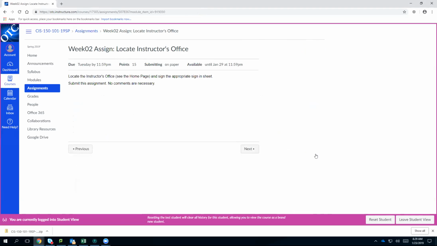Oh, here's our first assignment for the week that we can handle pretty easily. This is locate the instructor's office. So I have our assignment sheet here, we're going to go upstairs. We'll just all go up there together and see where my office is because it's kind of hard to find. And everybody can sign this one, and then we'll have this assignment done. So I'll click next. That one will be easy.